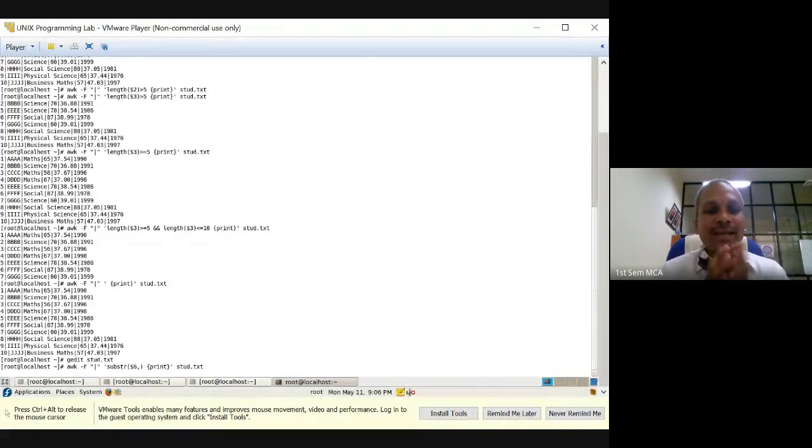So we have 4 characters in the year of birth: 1990, 1985, 1996. So 19 is common. I don't want to cut. So 1996, there are 4 characters. I want to cut after the second character. That means third character onwards I want to extract. That is what the second parameter is. What is the third parameter? From the third character, how many characters I want to select? 91, 95, 67, 81. There are 2 characters, right? So that is how I am going to give it like this.